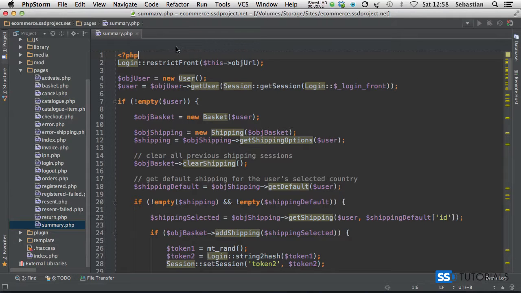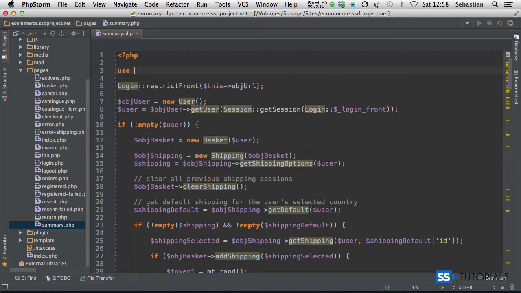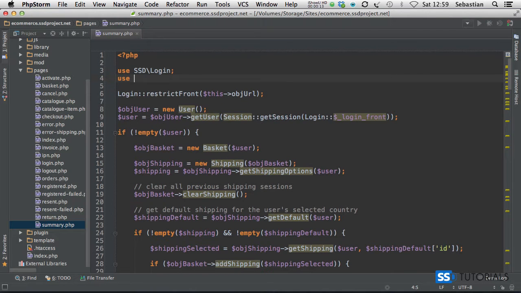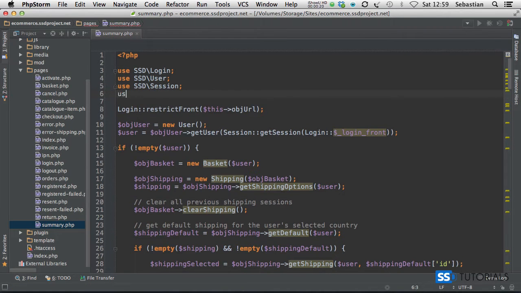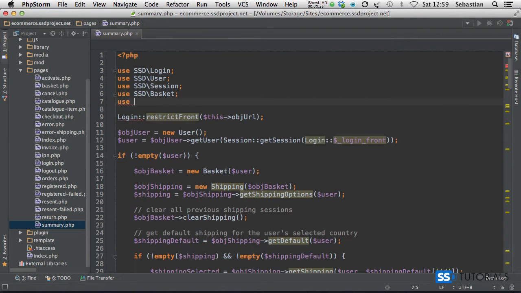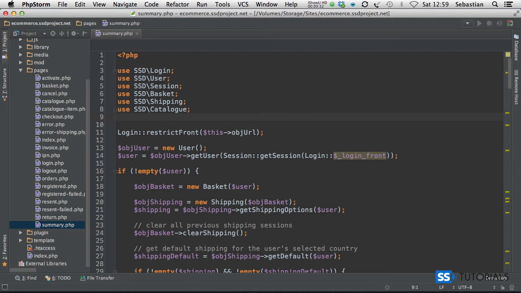The next file we're going to be working on is the summary.php file, again inside of the pages folder. After the opening PHP tag, we're going to start with use SSD login, use SSD user, again use SSD session. Then we're going to be using SSD basket, then SSD shipping, then SSD catalog, and then the last one is the SSD helper.